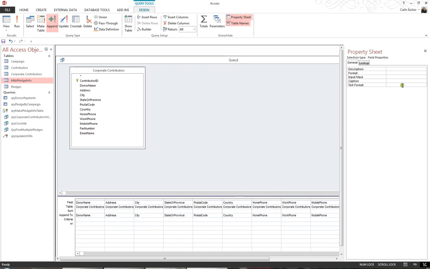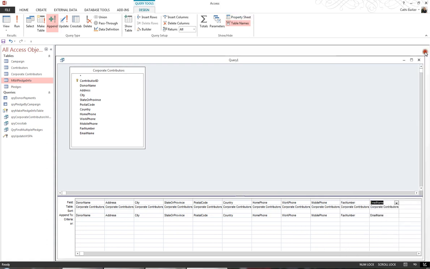Then what I do is I have to ensure, and I might just close the Properties sheet to do that, that they've all got partners. So the field donor name in the Corporate Contributors table will append to the field donor name in the Contributors table. And if there was a blank, then I would actually have to state by choosing which field I wanted to append to. And this normally happens if there's a difference in the way that the fields are named between the two tables. Just make sure that every field in the top row is mapped to a field in the Append To row. I'm now going to close this query and save it.